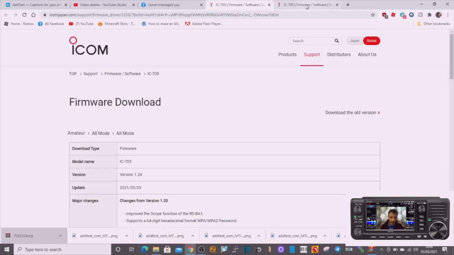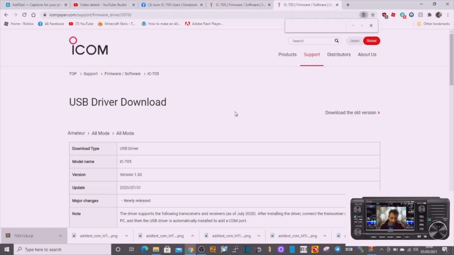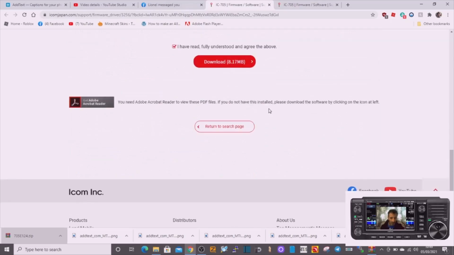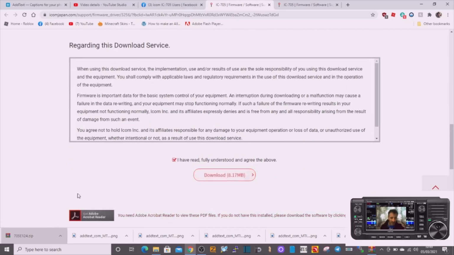So make sure you've got the USB driver. I'll add the link in the description. Add that to your PC before you connect the radio if you haven't already got it. Then go to the firmware download page. I'll also add the link. Scroll to the bottom, click the tick, download the file.